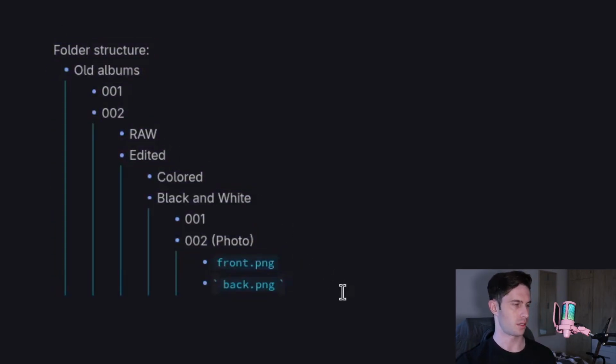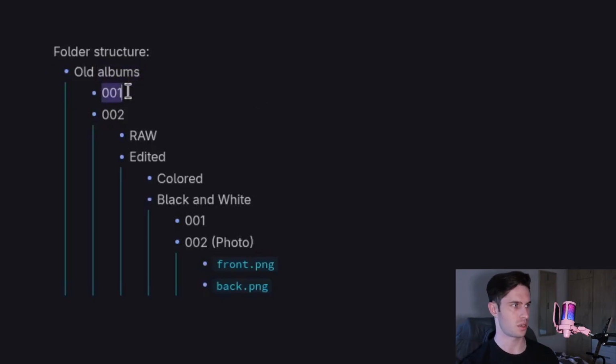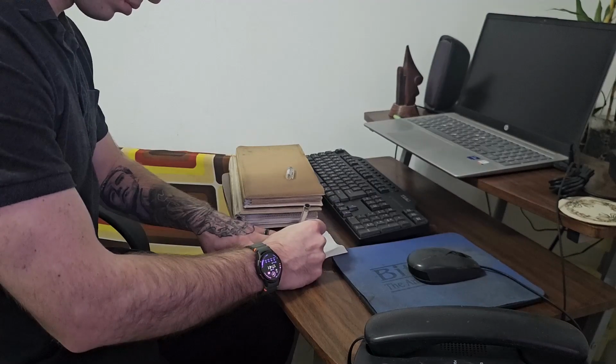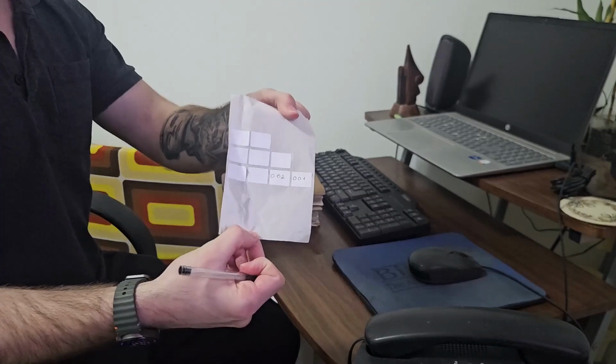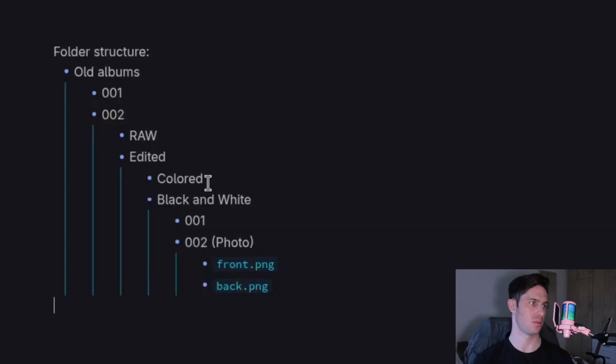So we have old albums as the root directory, and then we have sub albums. So these are albums, for example 001, on which you should get a sticker and write 001, stick it on your album, and then you will understand where these photos are coming from. And then under each album folder you have raw and edited.